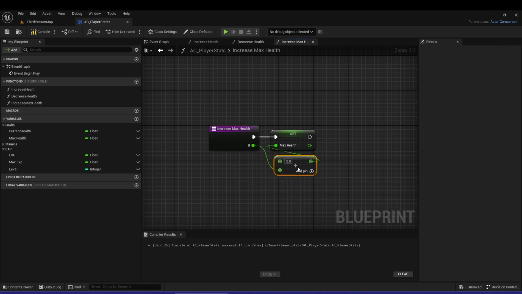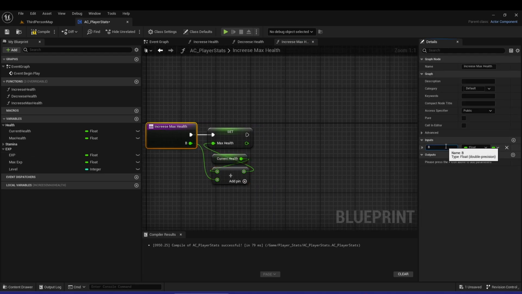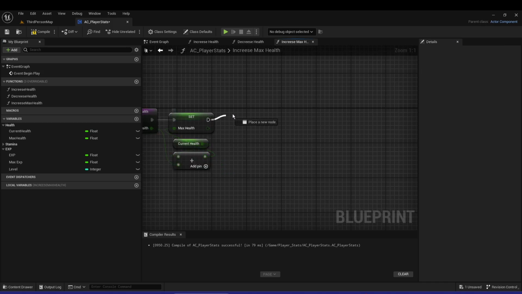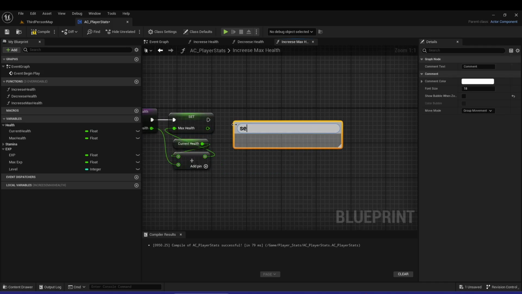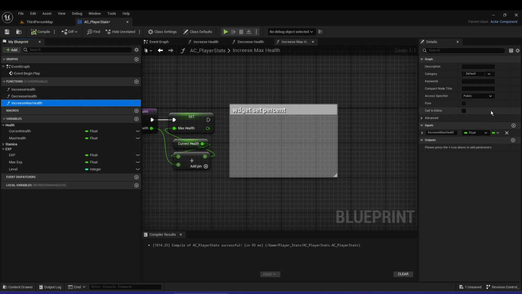But actually, so basically add that. This will be increase max, and now right here will be widget set percent again right here. So now the health is basically done.